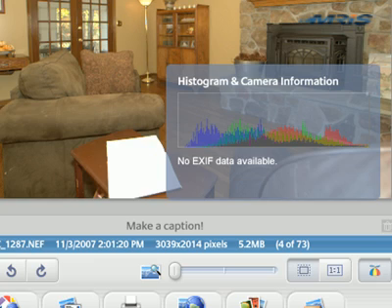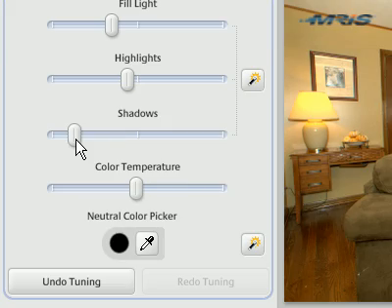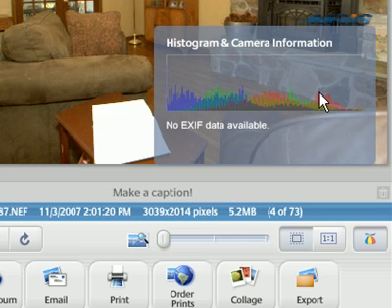And moving those 2 sliders, you'll see that now we've lost a little of the shadow. There's not quite so much distribution in the shadow. So sometimes you'll need to add a little of that shadow back in. Now we've got a nice distribution all the way across our photograph.